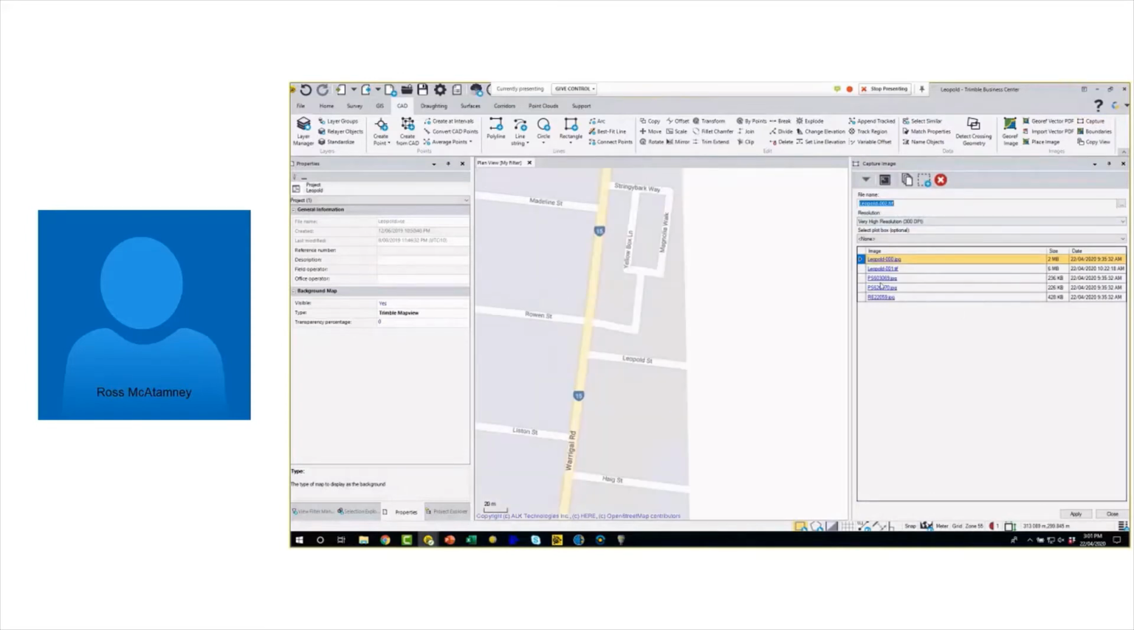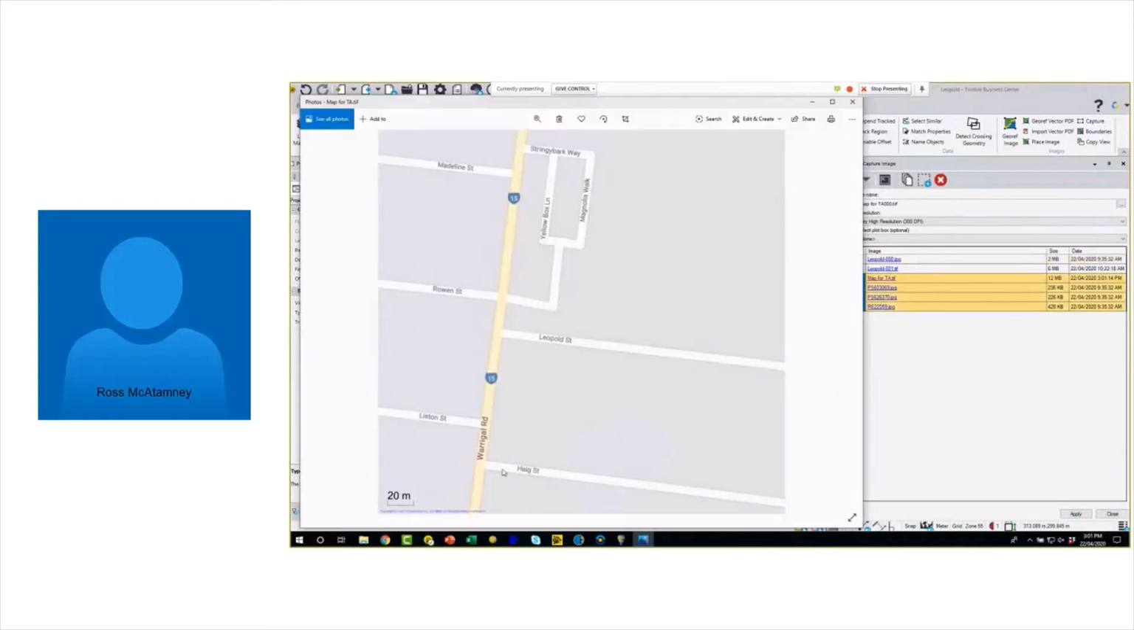And you can see here I've already done a few, but give it a name. We'll call it map for TA. We hit apply, and it just creates, in this instance, I've selected that I want a TIFF file, which I tend to find work more consistently. So that was visible on my plan view screen at the time. So that becomes an image by itself.